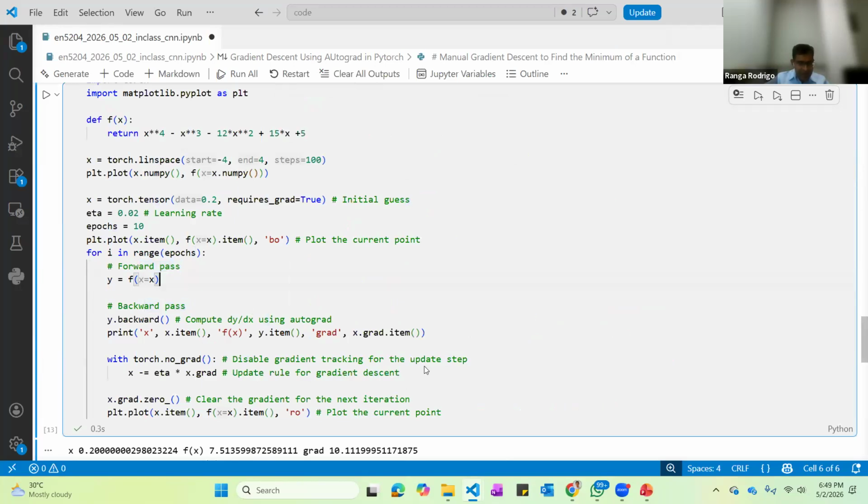Forward pass and the backward pass. So now you can see if you are doing gradient descent using PyTorch, you do not have to compute the gradients by yourself. Just saying backward is sufficient for it to compute the gradients.